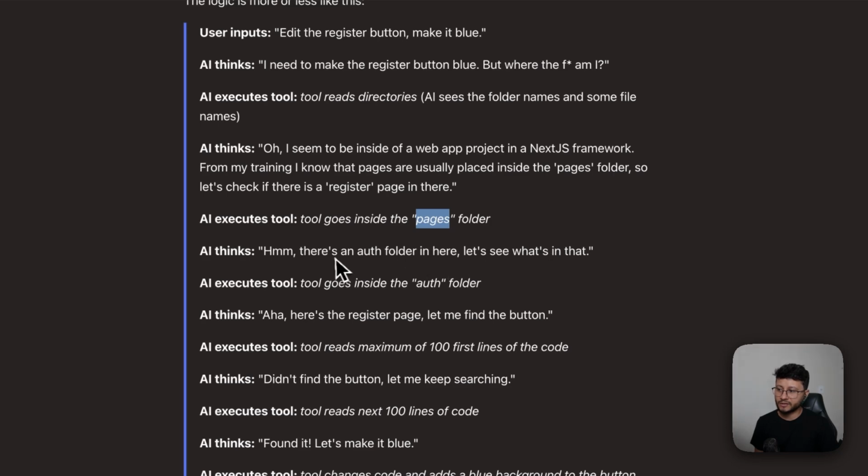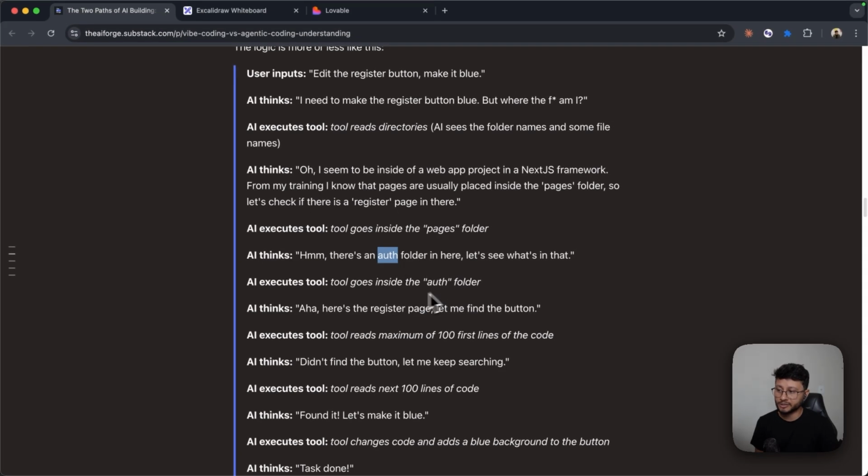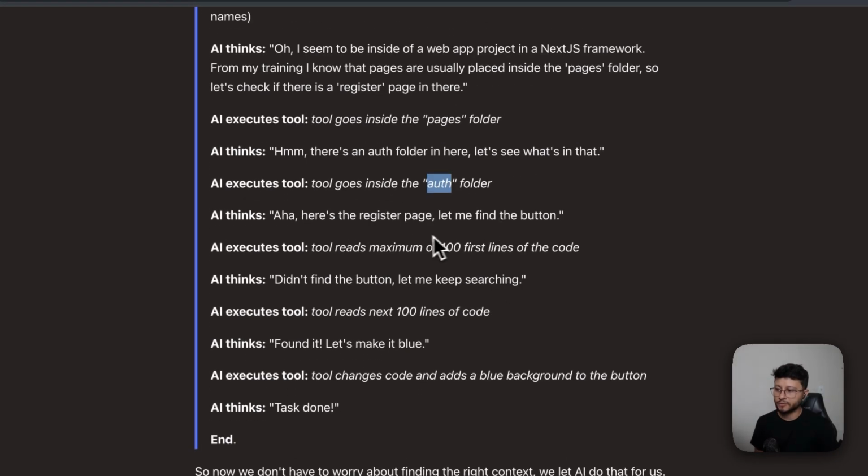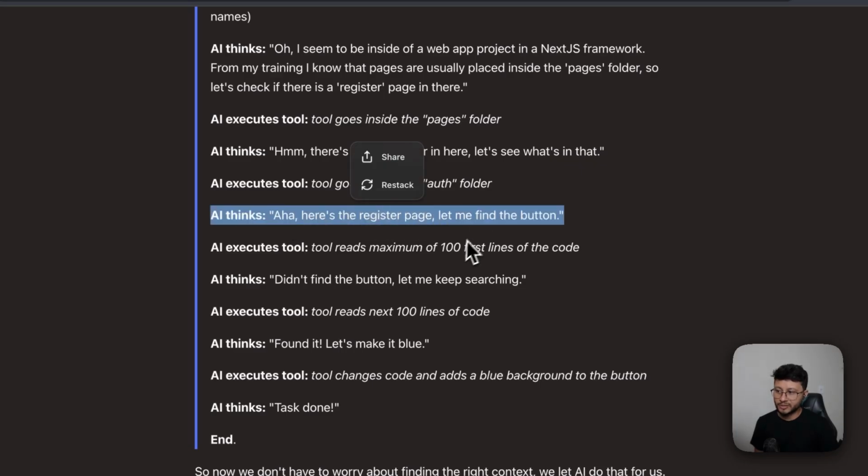It doesn't find anything there. The only thing it finds is an authentication folder, which really seems close to a login page. And then the next thing it does is really enter that auth folder. Then it finds the register page.